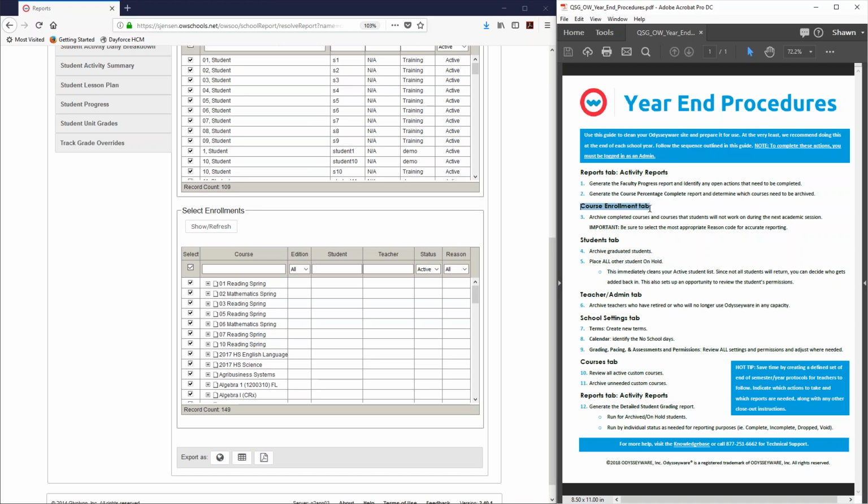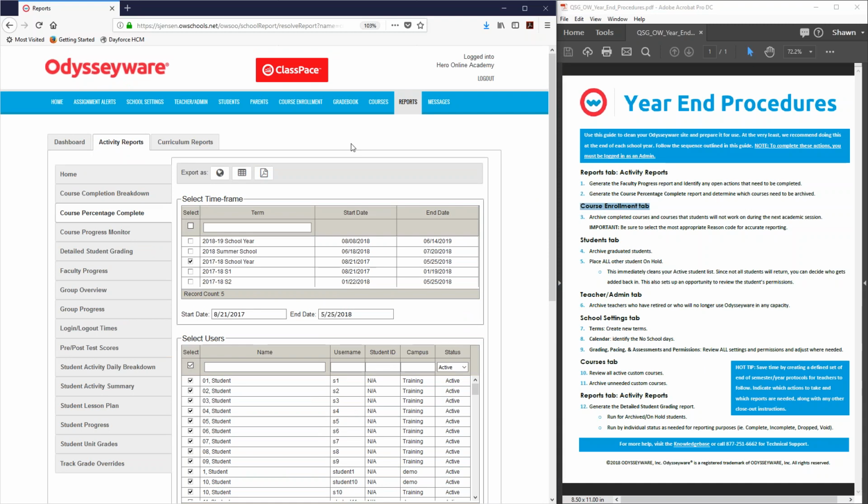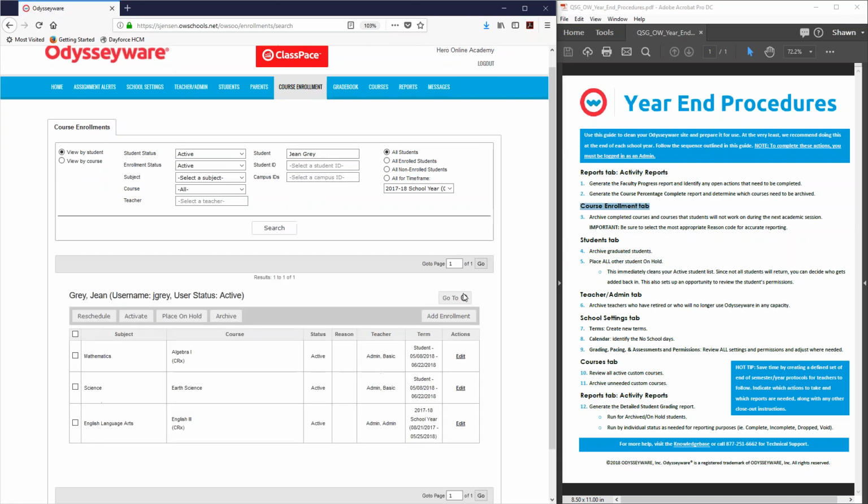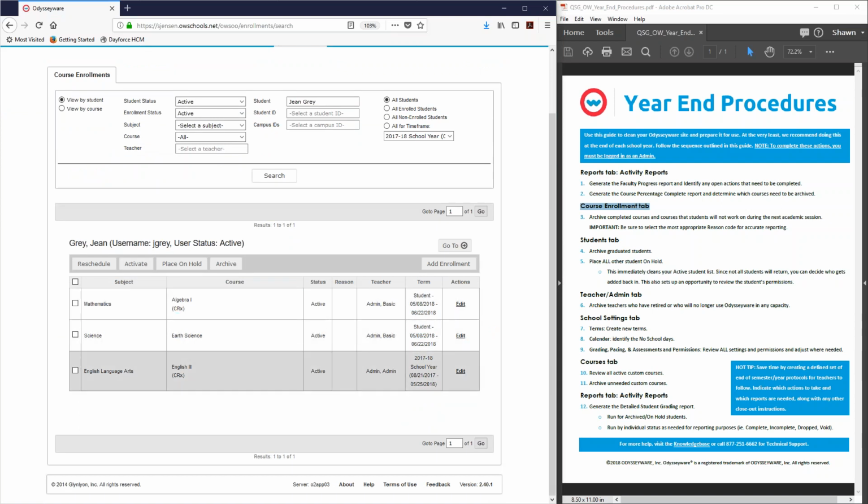We're going to now move on to the next step, which is the Course Enrollments tab. I'm going to go up to the top here, go to the Course Enrollments. And our task here now on the Course Enrollment tab is really just to find those courses that we just saw that need to be archived and to archive them. Now, there's lots of different ways that we can go about finding what we need to archive. I can certainly go student at a time. For example, if I was looking for Jean Gray here and all the courses that she's enrolled in, I could just type her name in that field, click search, pull up her courses, and then I could go ahead and archive the course or courses that I needed to archive.